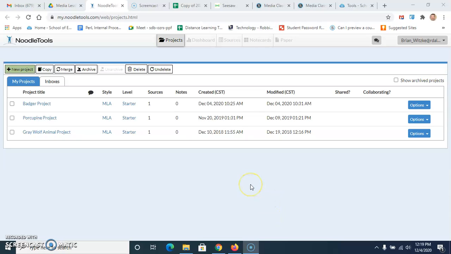So in order to do that, I've opened up Noodle Tools here, and I'm on the main projects page, the projects tab. I'm going to go up to my project that I'm working on. It's going to be this top one here, the Badger project. And I just go up here to the title and I click on it.